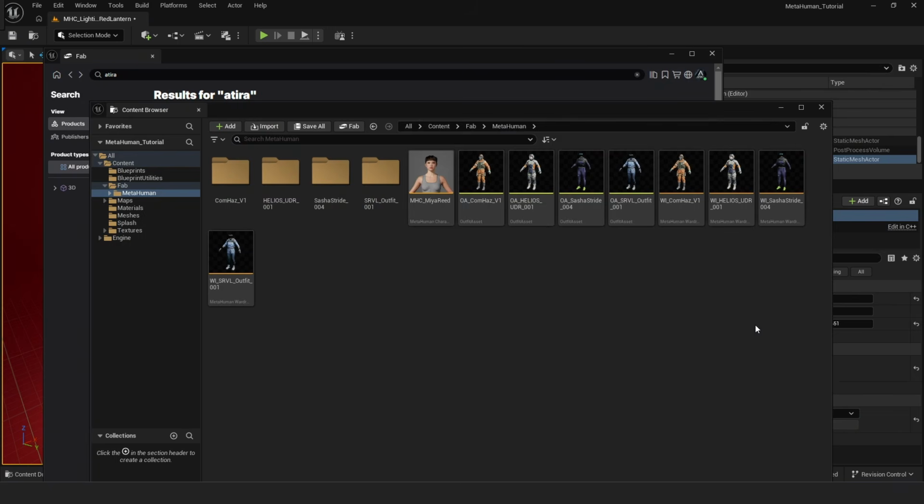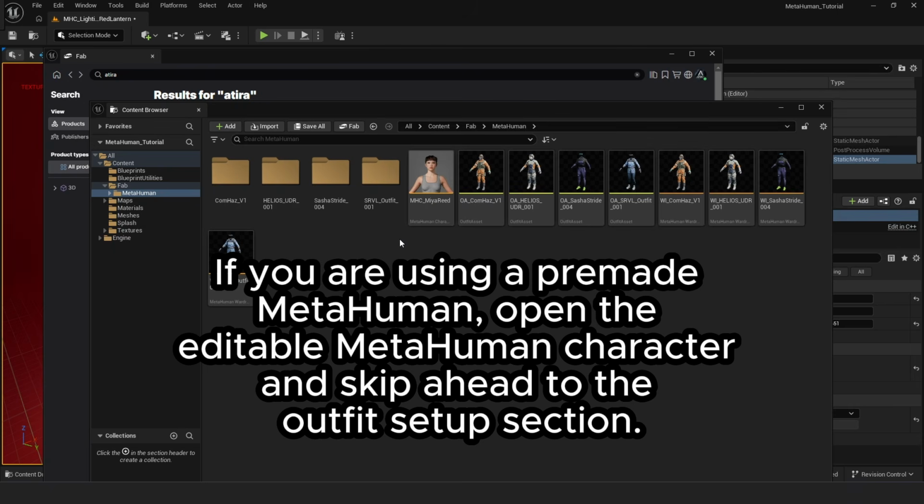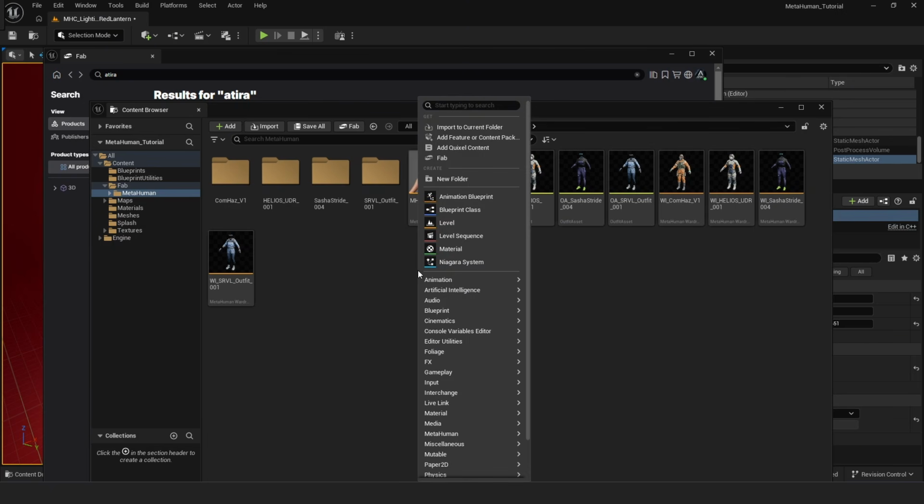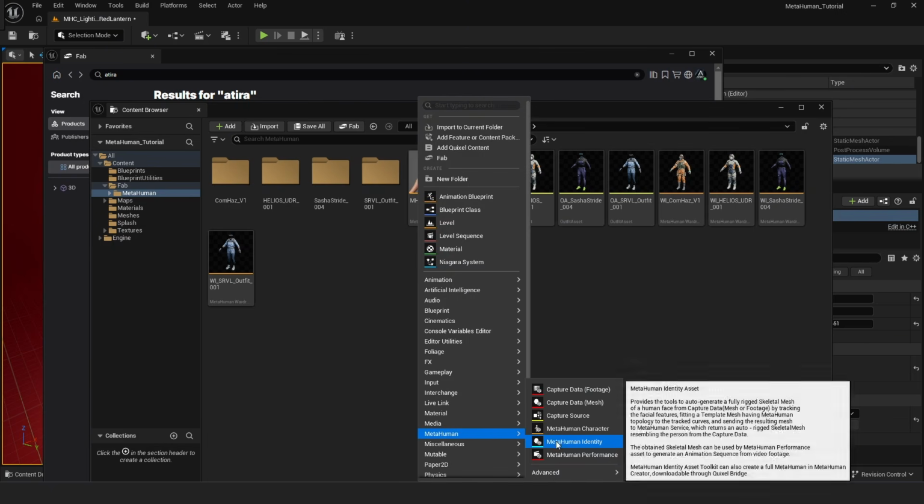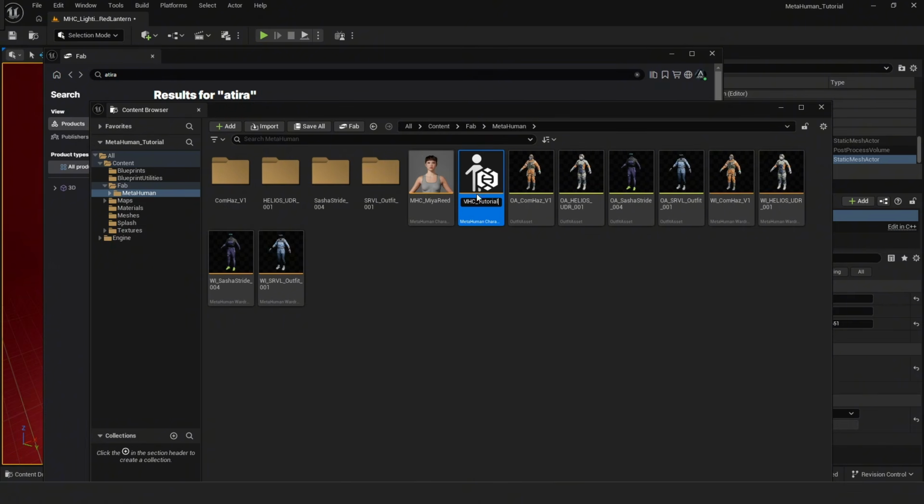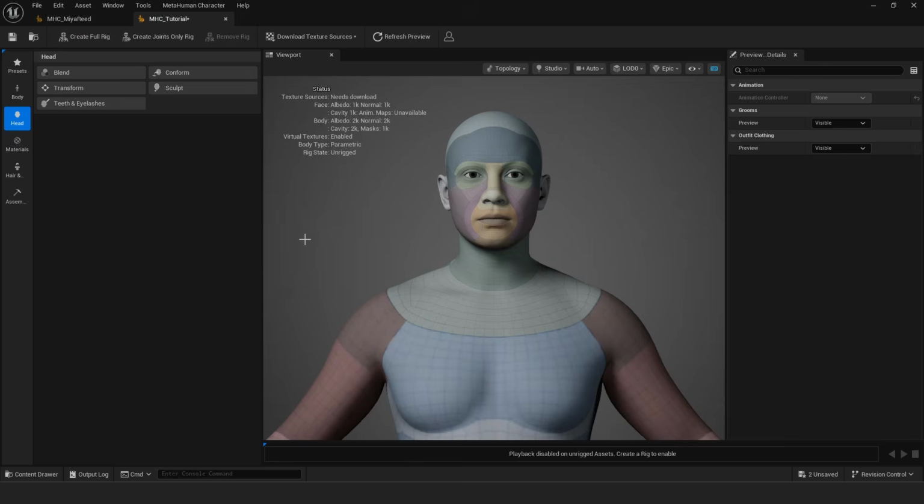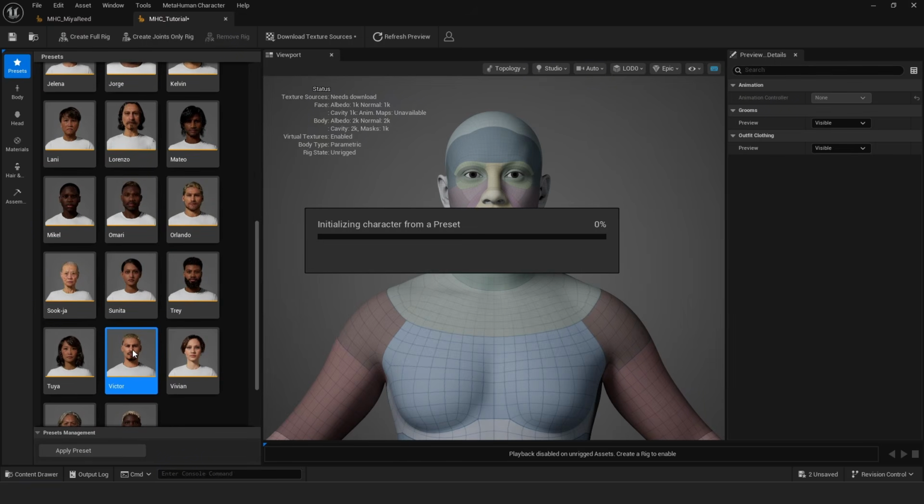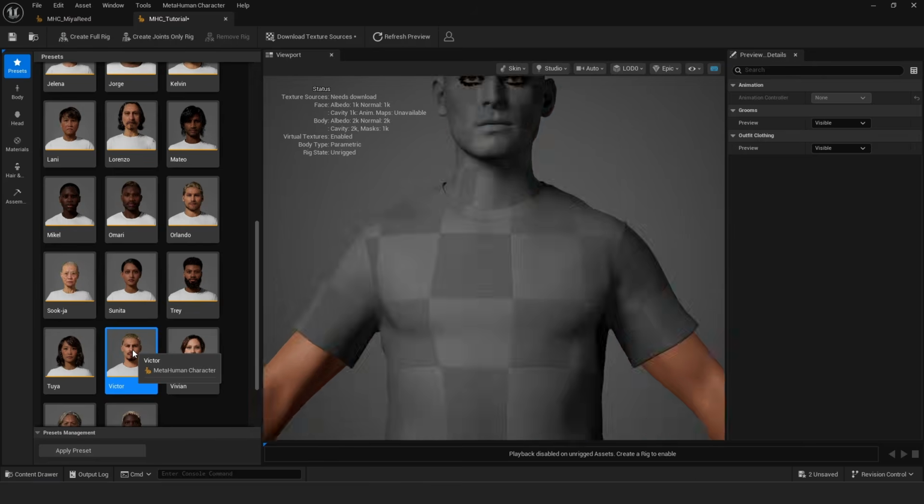Once the files have finished downloading, you'll find them inside the Fab Metahuman folder. If you are using a pre-made Metahuman, open the editable Metahuman character and skip ahead to the outfit setup section. If you need to create your own Metahuman, follow along. Inside this folder, right-click, then choose Metahuman character. Give your character a name, then open it. I won't cover full Metahuman customization in this tutorial, but for this demo, I'll quickly add a preset.